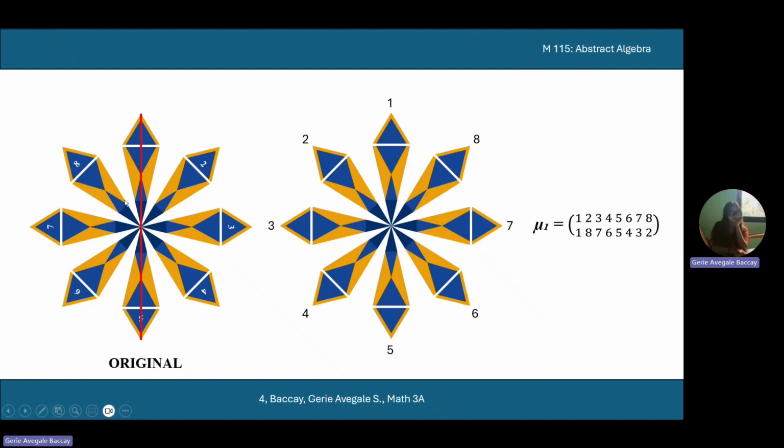So if we flip the original vertically, this is the result. And as we can see here, 1:1, or 1 maps to 1. And then we have 2 maps to 8. That's why we have 2:8. And then 3 maps to 7. That's why we have 3:7. 4 maps to 6. That's why we have 4:6. 5 maps to 5. That's why we have 5:5. And then 6 maps to 4. That's why we have 6:4. And then 7 maps to 3. That's why we have 7:3. And then 8 maps to 2. That's why we have 8:2. That's how we get mu sub 1.